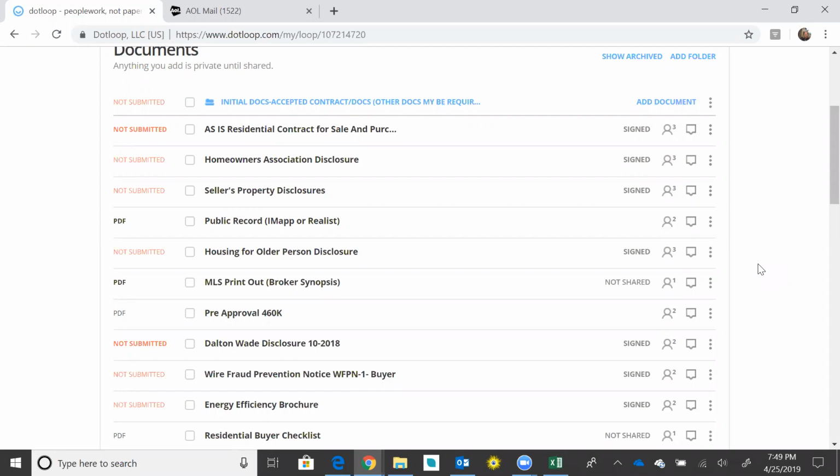So in this training, we have our signed contract. Everything's been sent. We are now waiting for the seller to fully execute the contract and send it back to us. So let's say that's happened. How do we get that back into .loop? I'm going to show you a couple of different scenarios, both of which I think are going to happen.